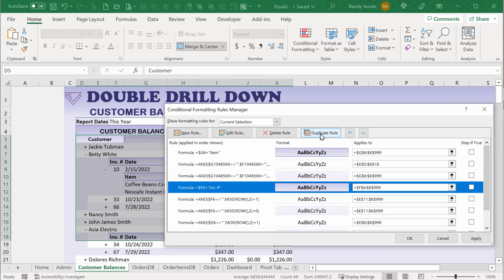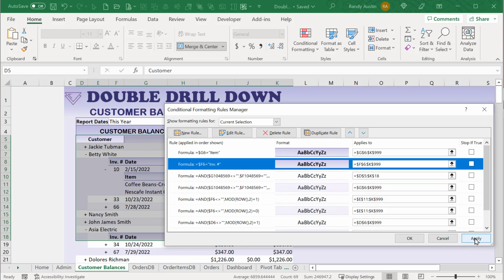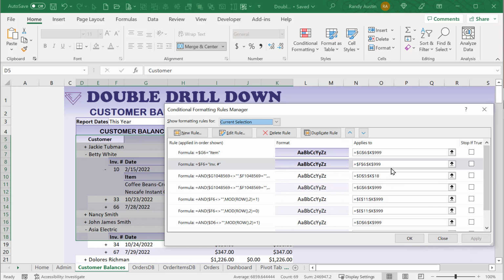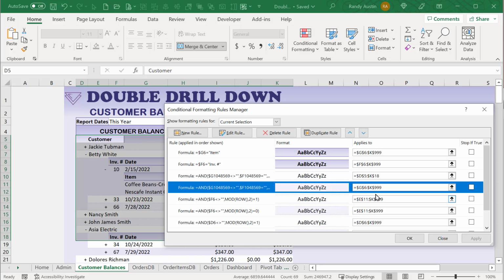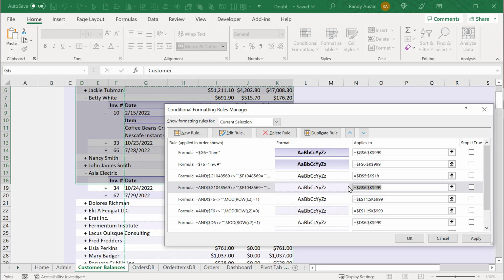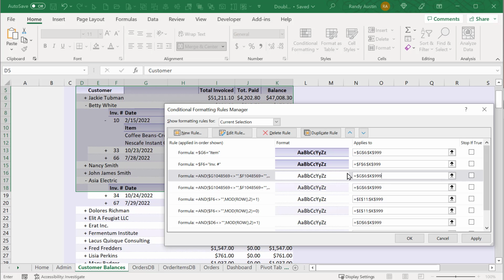We want to make sure that those are up on the top because they take precedence. Clicking apply and clicking OK. We want to make sure that these have to apply to the same, right? Let's double check these, and these also have to apply to the same. So we're going to update that to copying this applies to, because this is the one, and making sure that they apply to the same cells.